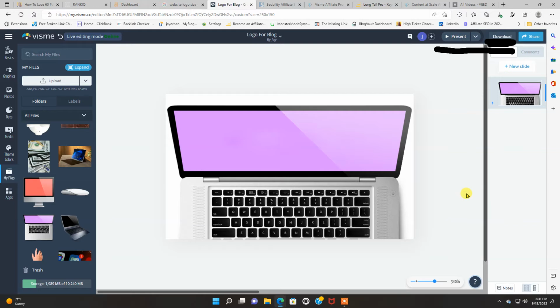Now you've got a computer here. I've got a product review site. I've got numerous sites, but my main one's a product review and marketing site. So what I did here is I got this laptop as a background, and I made it real simple.